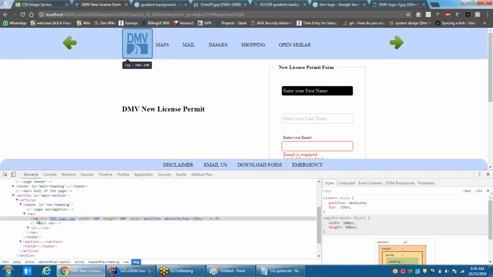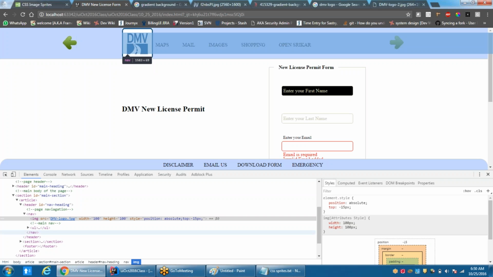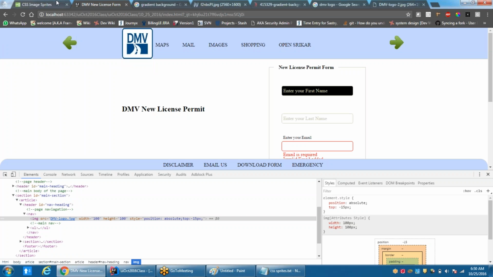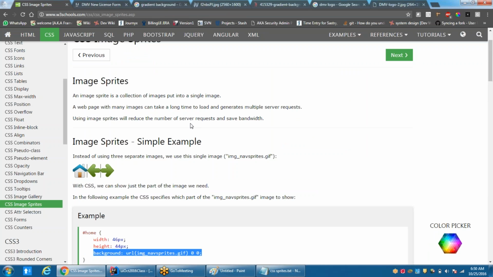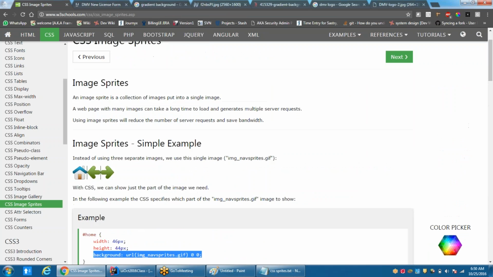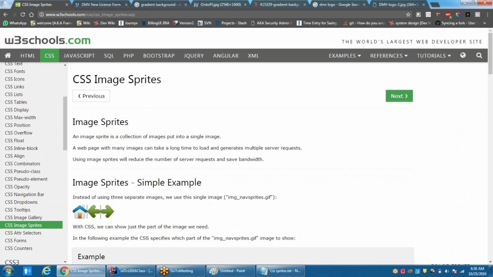So we use that image mostly for the logo part, for the header part, usually. If not, you can always deal with background images and all that, and it will also work. Background URL. Clear? This is how we deal with CSS sprites. Okay? Clear, guys? Anyone have any questions at this point?